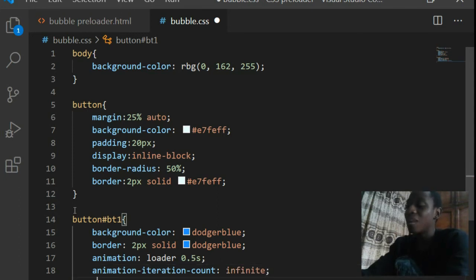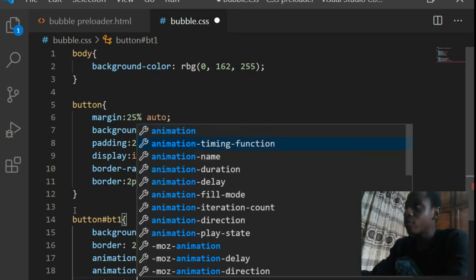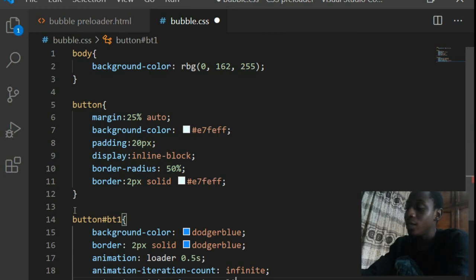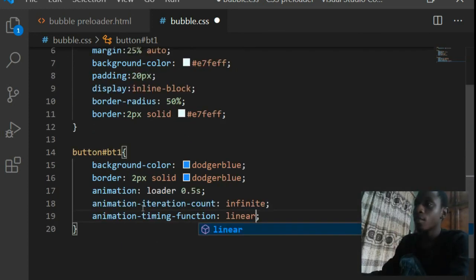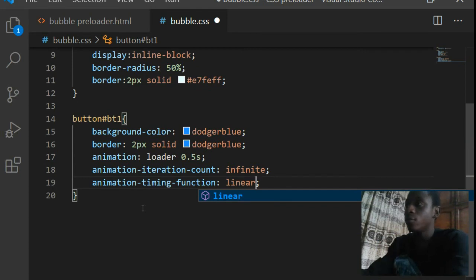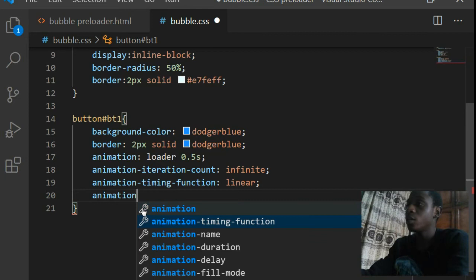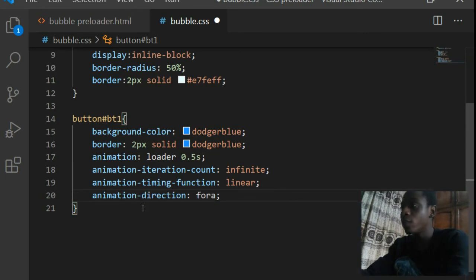Then we have animation timing function. This is the timing function for the animation. So I'm going to be using linear. That means the speed is going to be linear, that is, it doesn't go too fast and doesn't go too slow. Then we have animation direction here, which is going to be forwards. That means we are moving the animation from the first action to the last action. So animation direction here is forwards.